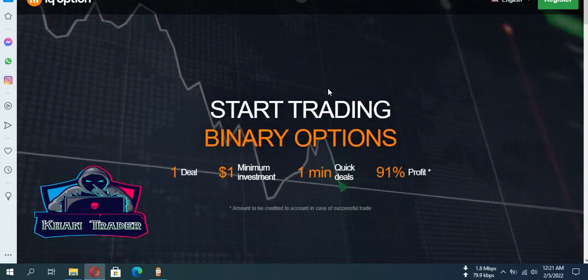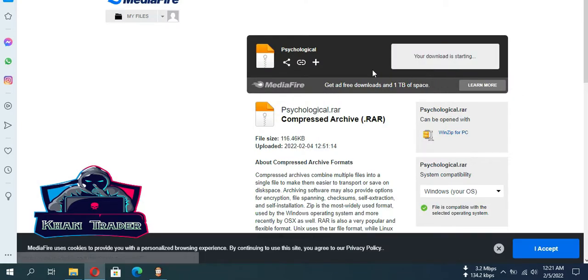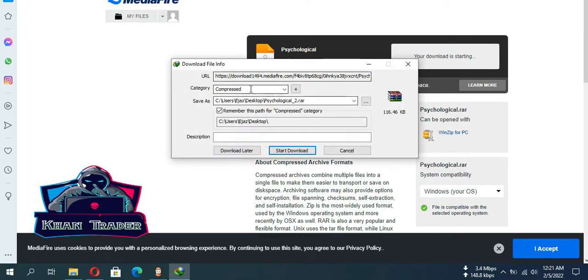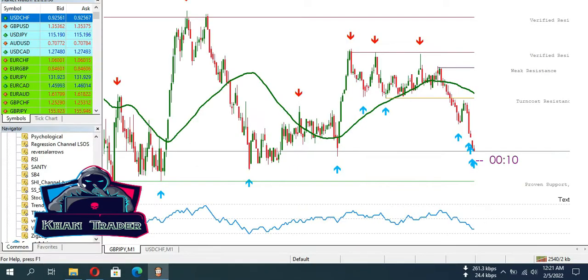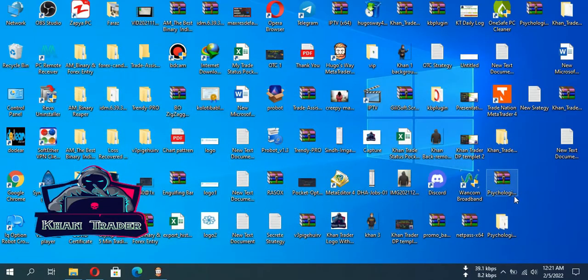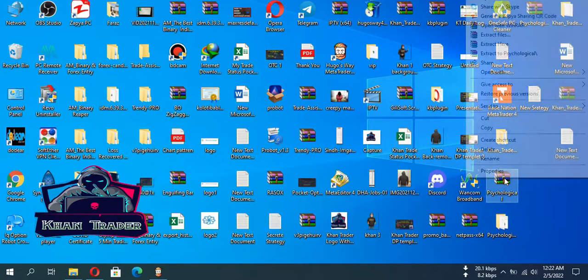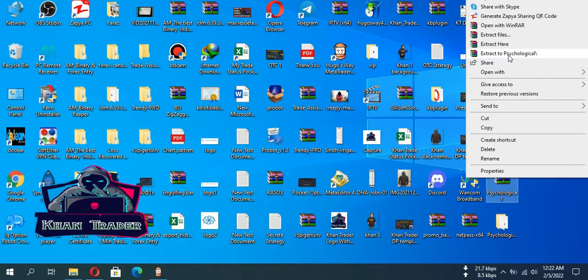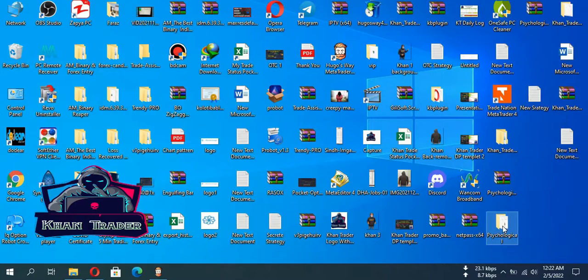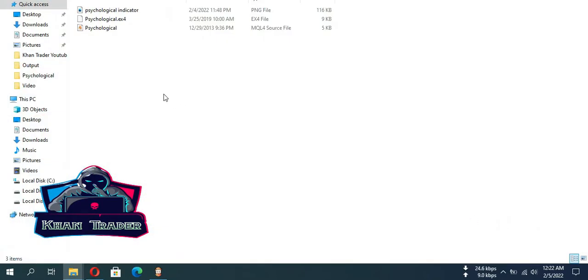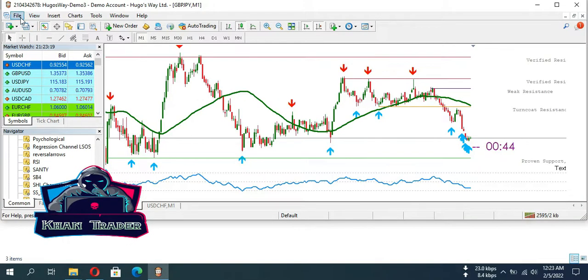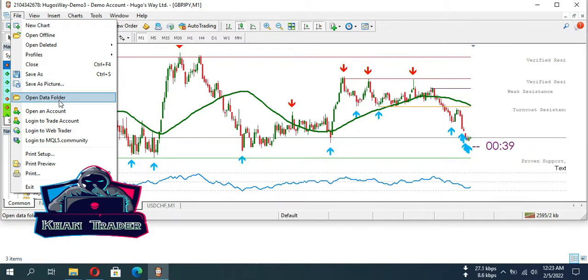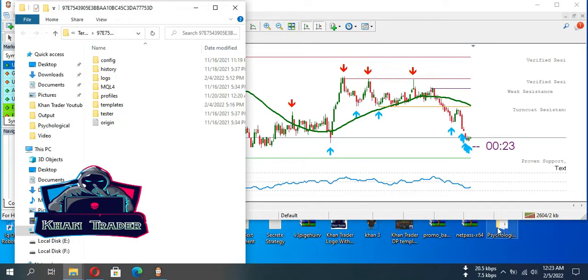Some advertisement comes first, so skip this. This is the download. I have already downloaded it. When you download it, first you have to extract it, like this. This is the extracted folder, and then the installation is simple. Go to the file and open the data folder.